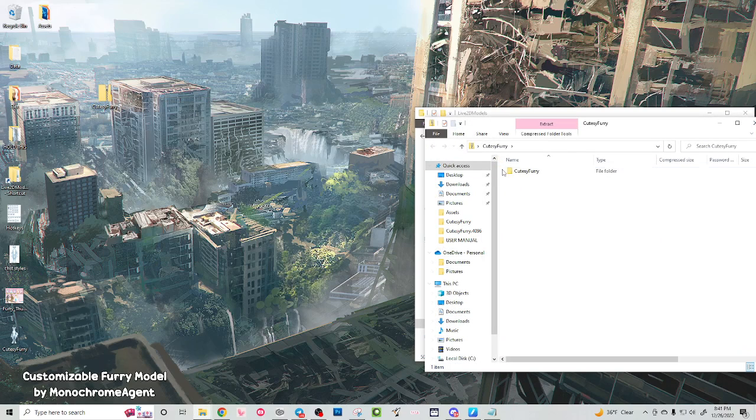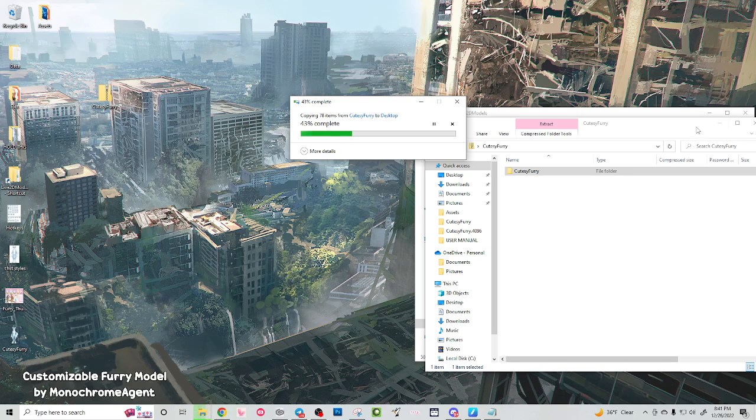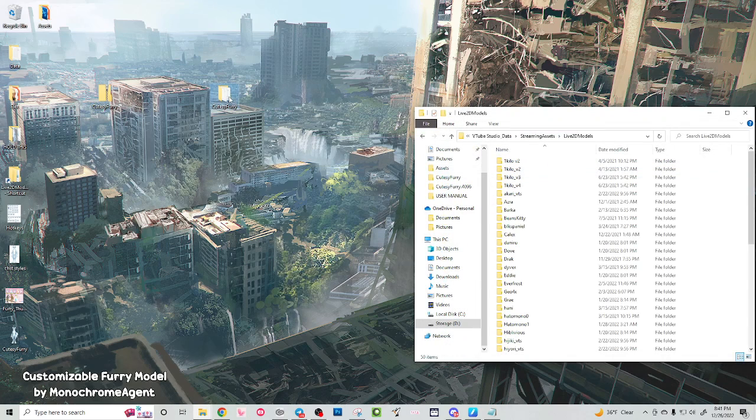Let's go ahead and just extract it. So like this. You'll drag the extracted version into this location, Live2D models. I've already done that, so I'm not going to overwrite it.